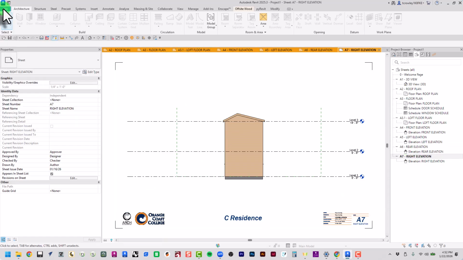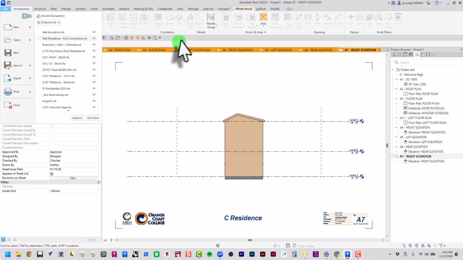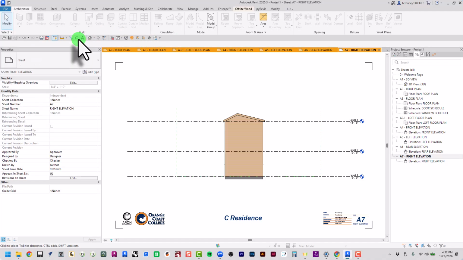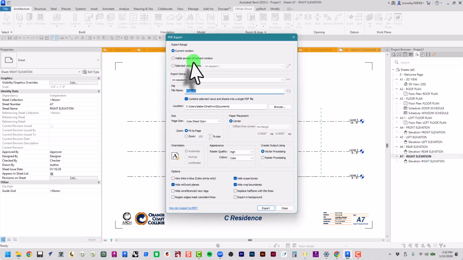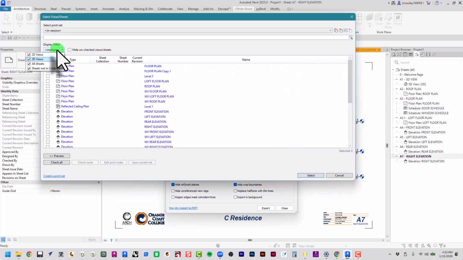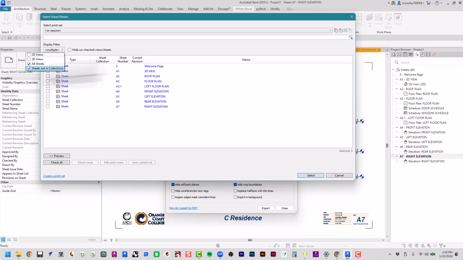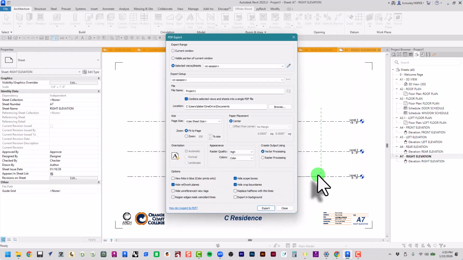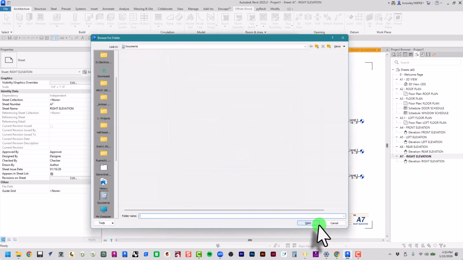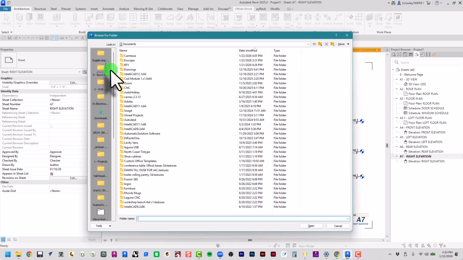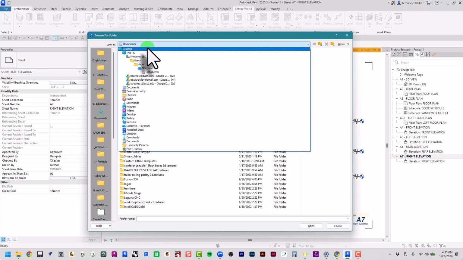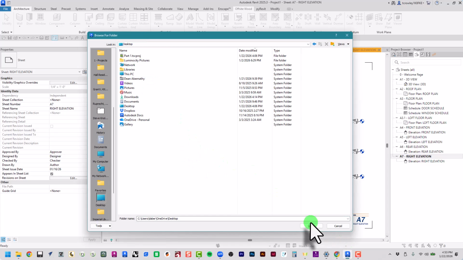I'll go ahead and export this. Oops. Let's do File, Export PDF. Let's select the sheets that we want to print. Let's click this little pencil, and I'm going to use a filter and say, just show me the sheets. I'm going to select all of these sheets and hit select. I'm going to browse to find where I want to put this. For now, I'm going to put it on my desktop with the thought that I'll organize it later.